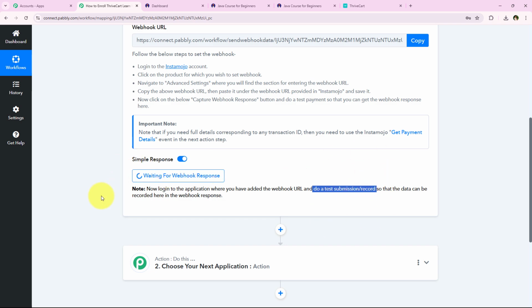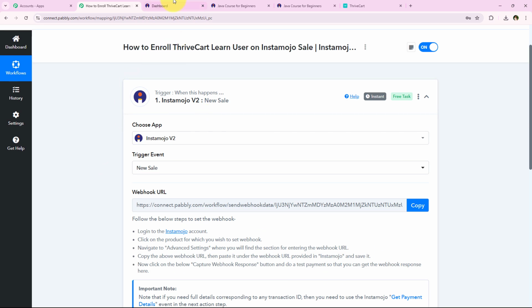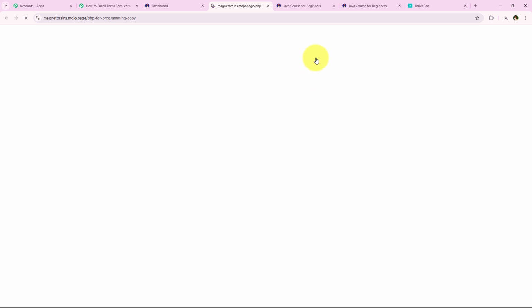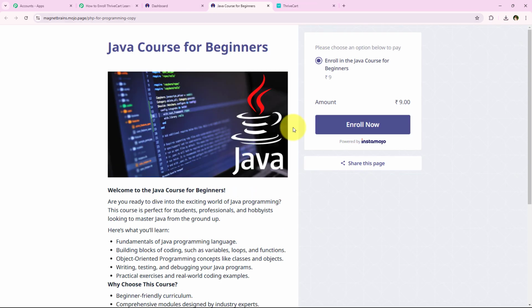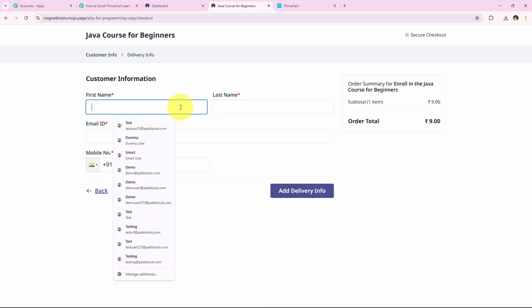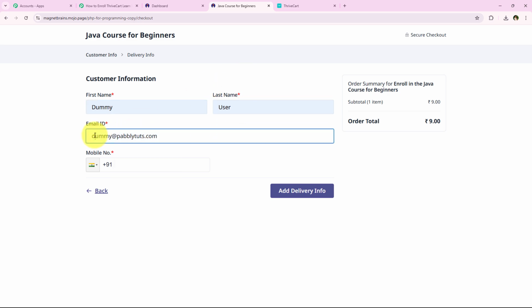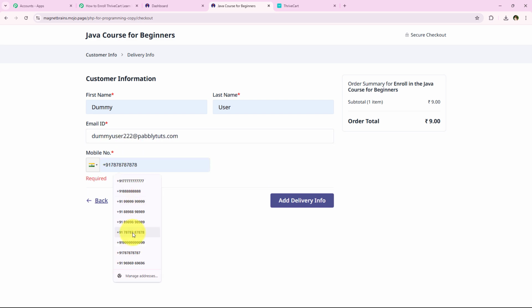So I'm going to open my Instamojo account, go to the three dots and then view page. We are going to do the test submission with new details. I'm going to click on enroll now right over here and enter the details. Let's say for the first name I'm going to keep it as dummy, last name as user. For the email, I want it to be dummyyuser222@pabblytudes.com. And then for the phone number, I want the phone number to be this.